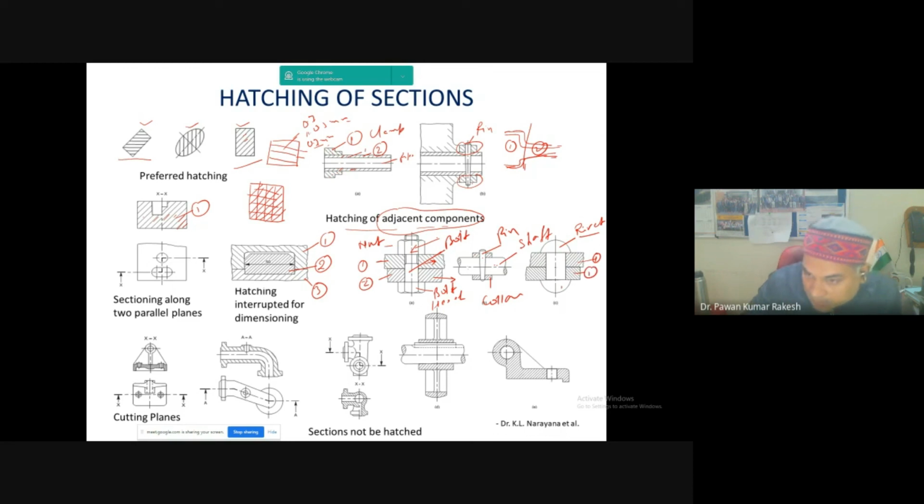So you can see the hatching directions. Here the hatching direction is different, here the hatching direction is different. The hatching direction of this part and this part is the same, this part and this part is the same. But for the two plates, one plate and the other plate, the hatching is totally different, showing one part and another part.